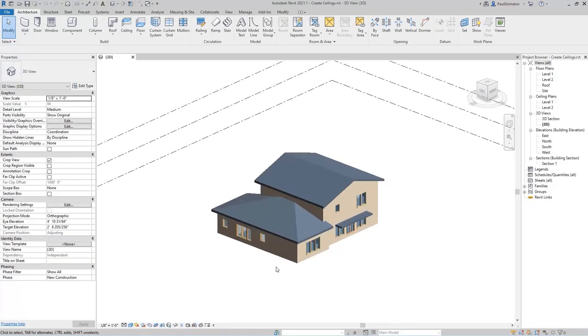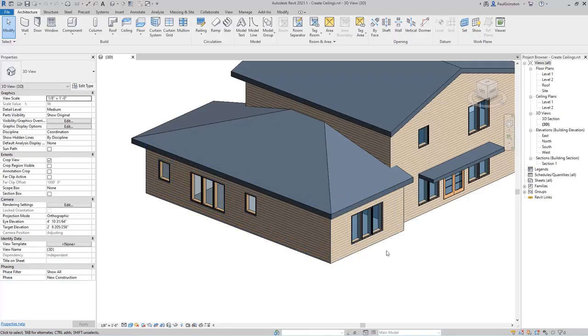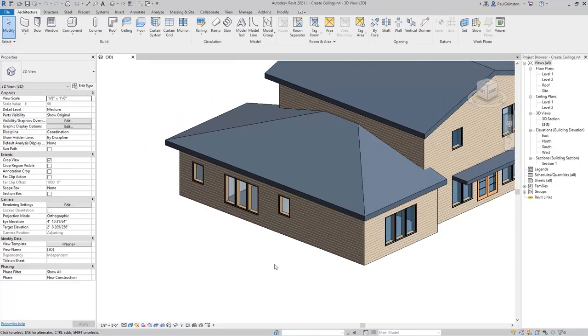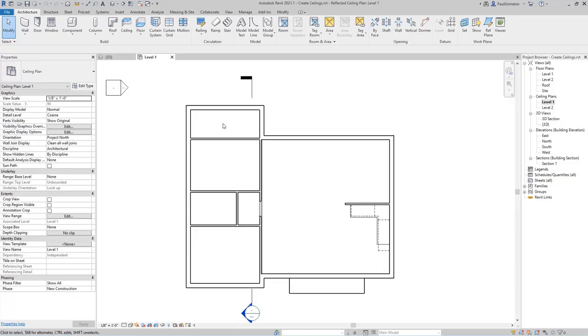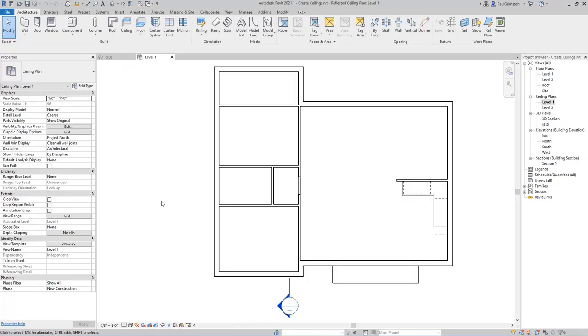Zooming into the 3D model here, we can see the rooms that we need to place the ceilings within. So in order to do this, we need to be in a ceiling plan. So from the project browser, we'll open up the level 1 ceiling plan. Zooming into the area, we can see the individual rooms now that we need to create the ceilings in.